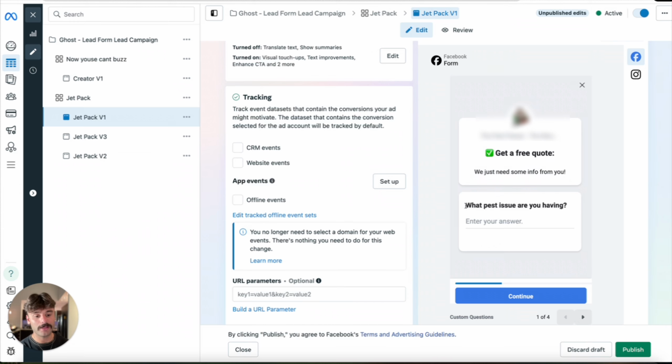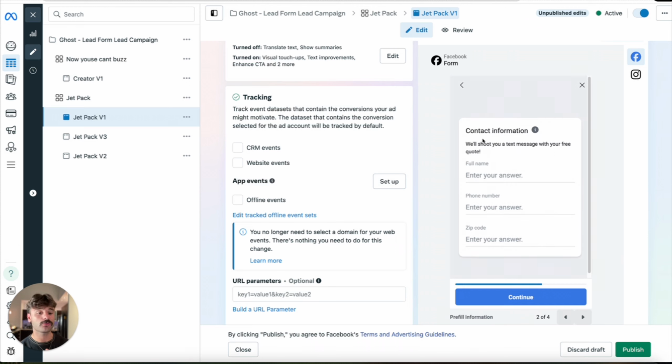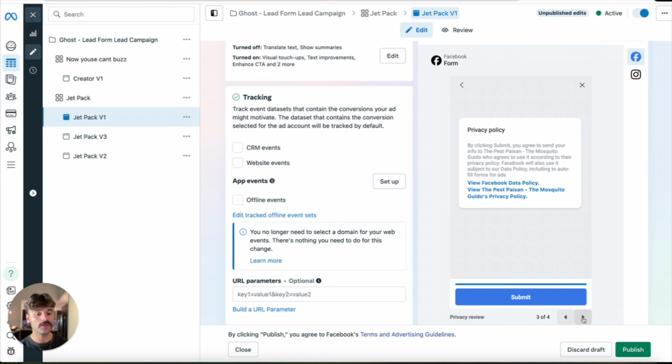And for this is in the pest control niche, but it could be in the landscaping niche. It would just be what renovations are you looking to have for your lawn? And then people will come in and they're going to answer, oh, I would love to have a back patio with brick on the ground. And then the next thing we're going to do is we're going to grab their contact information, recommend grabbing their full name, their phone number, and their zip code. And then the third thing they're going to do is they are going to opt in to our privacy policy.